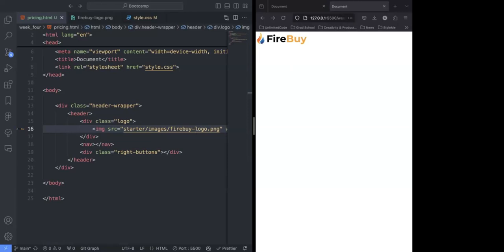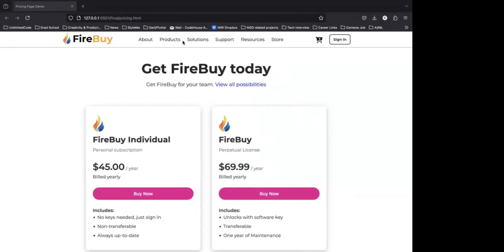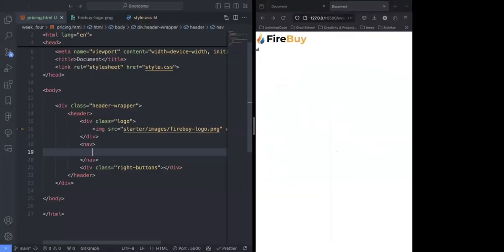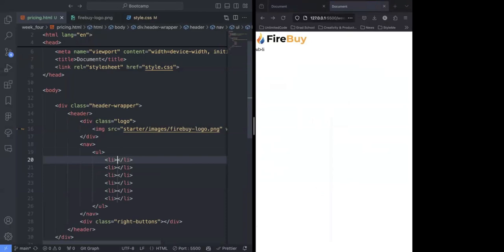We have, let's do the nav items. We're still going to write the CSS to style all this. So let's do nav. Inside the nav, I have an unordered list. How many items? 1, 2, 3, 4, 5, 6. Six items, right? So an unordered list, li times 6, enter.